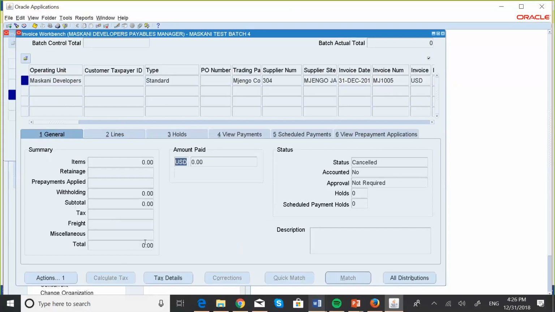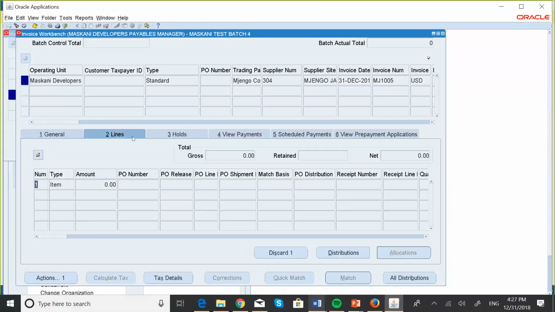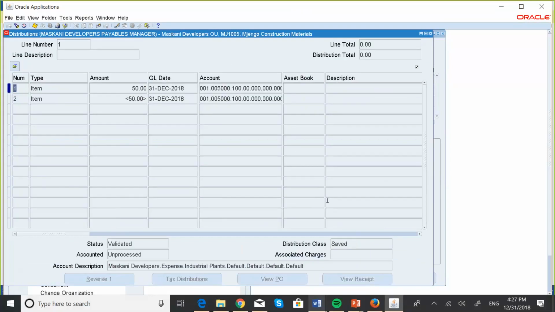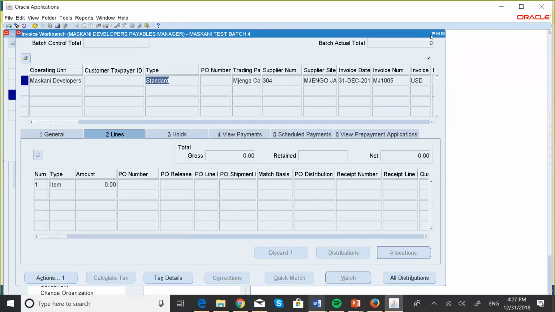The total goes back to zero. If you go to distributions, there was the first distribution amount, which we entered with this invoice, right? And this is what has been applied, like a negative amount once we have canceled it, all right? So that's what happens when you cancel an invoice.